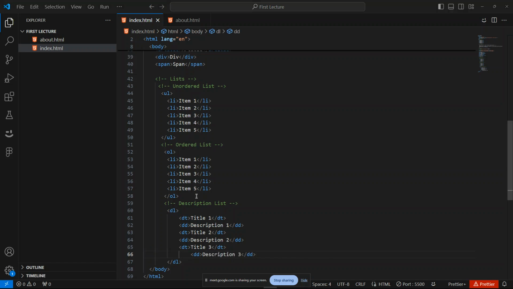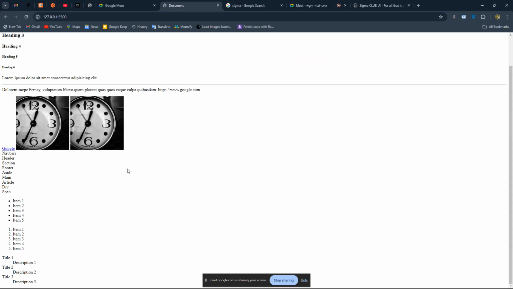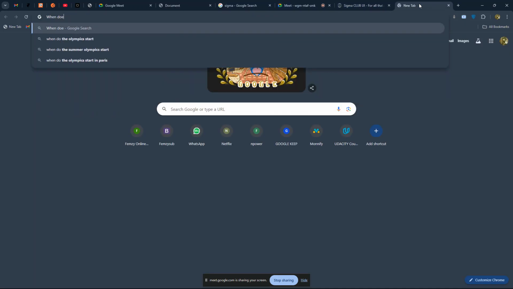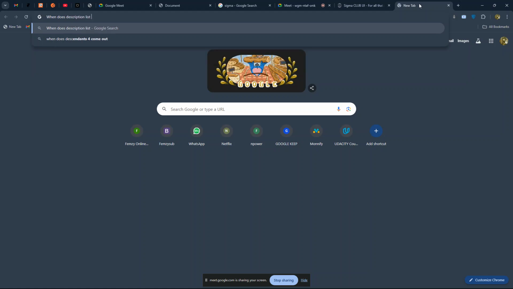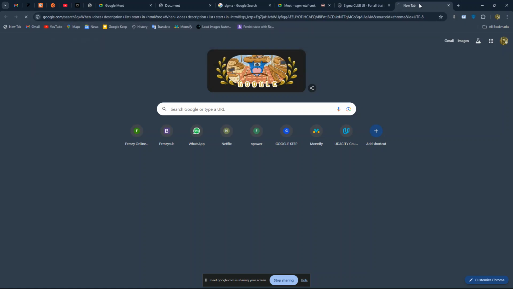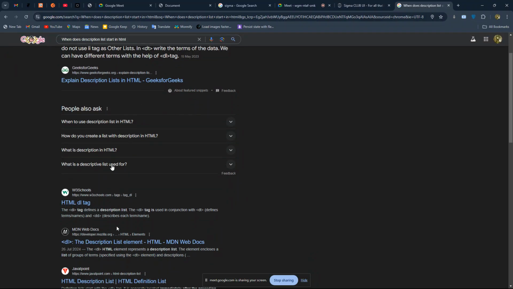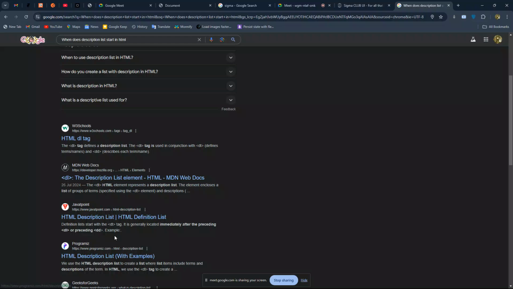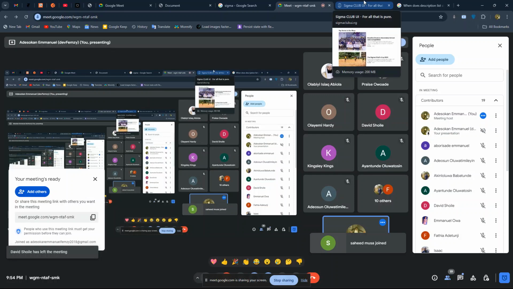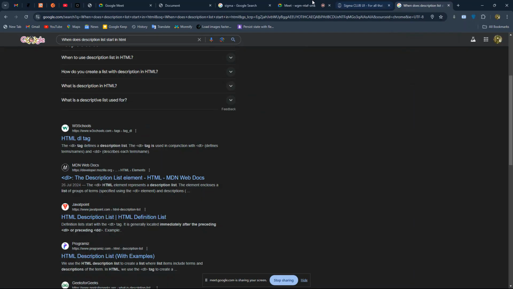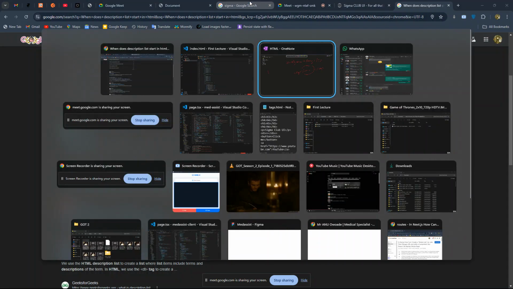But let's check what it does for us. Oh, so you're having title and description, title and description. It's actually not bad. When does description list start in HTML? Maybe it has always been in there, but I've never had to use it in my life. That's the sad part of it. So that's just the idea. So we have description list.